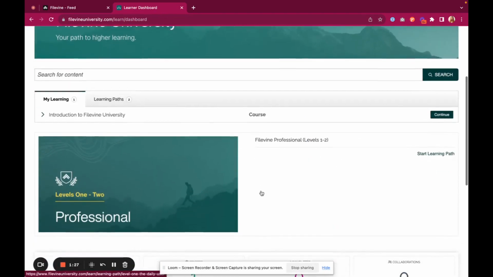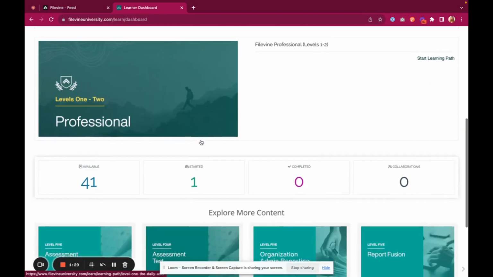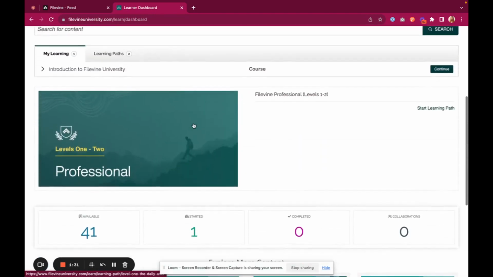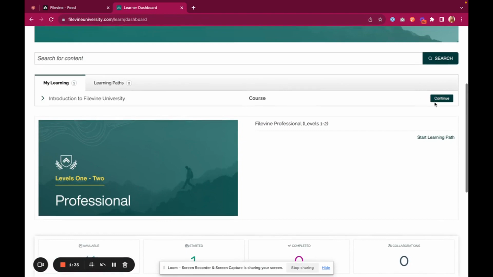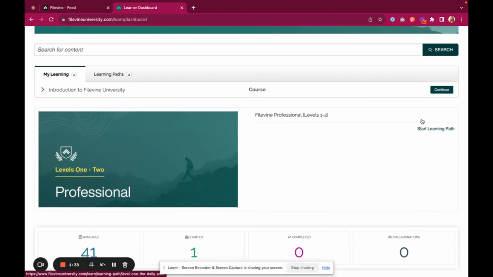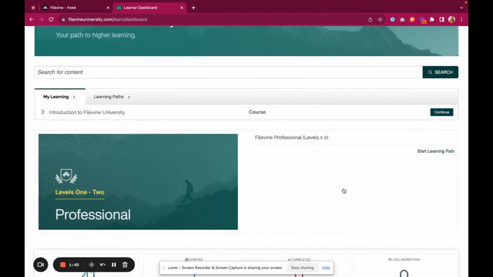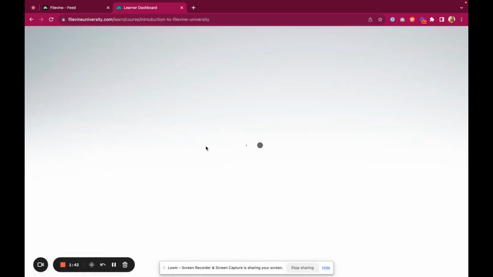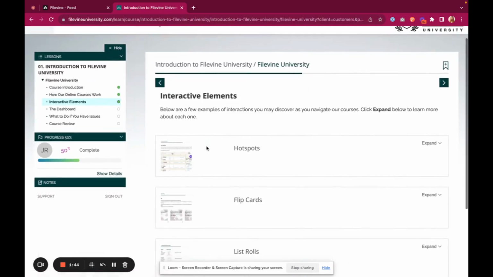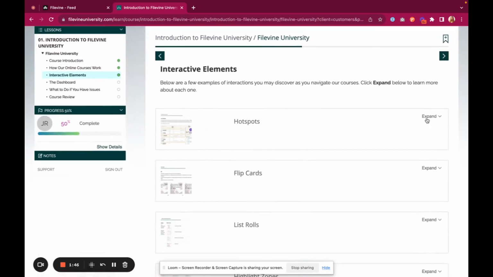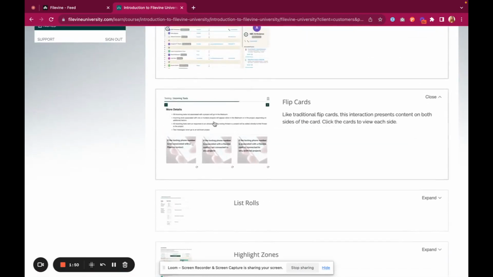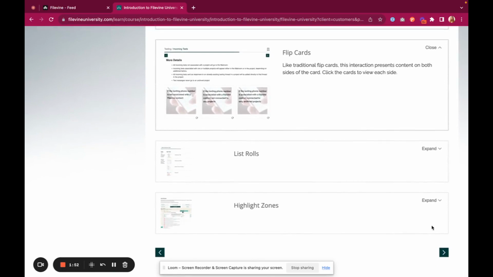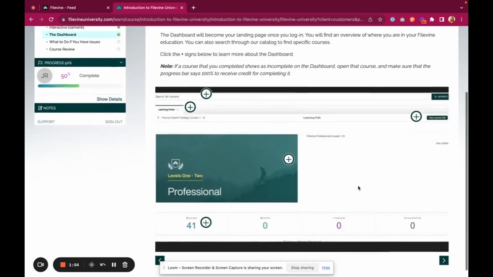And then you're going to have it in your home to see your courses. So you can hit continue, which for me, I'm continuing, or start. But it's very, very easy. And then you just go through all the prompts. I'm not going to show all of it from here, but essentially it's just interactive prompts that you can go through to review different educational information about Filevine, which is super awesome that they offer this for free.